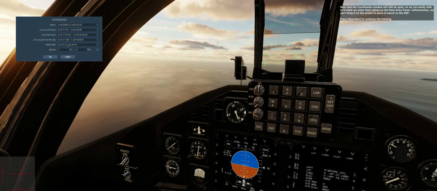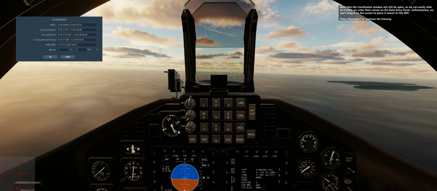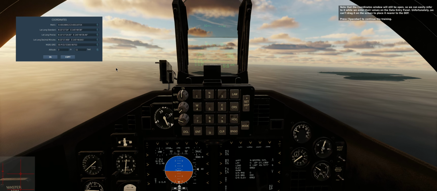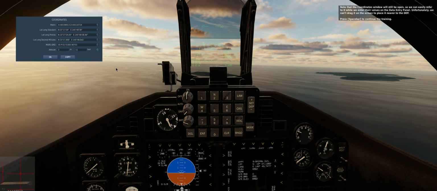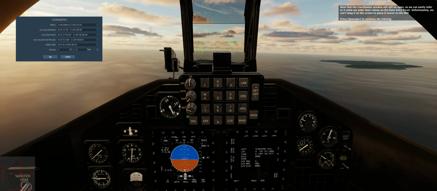Note that the coordinates window will still be open, so we can easily refer to it while we enter their values on the data entry panel. Unfortunately, we can't drag it on the screen to place it nearer to the DEP. Press spacebar to continue the training.